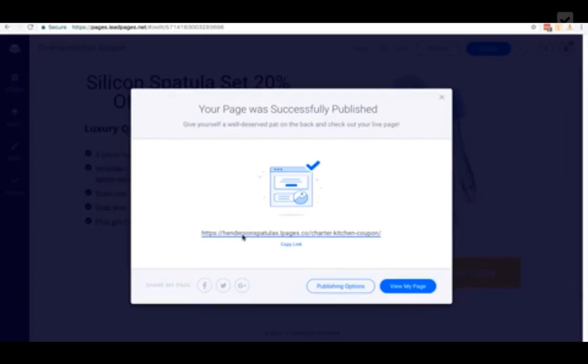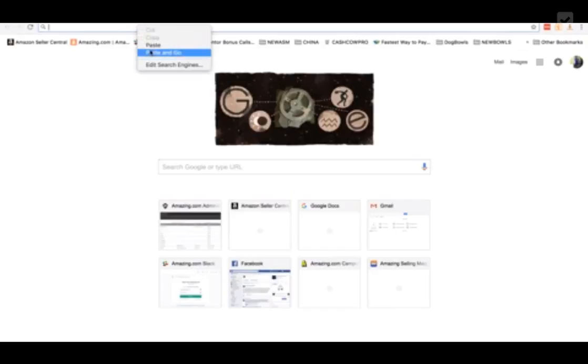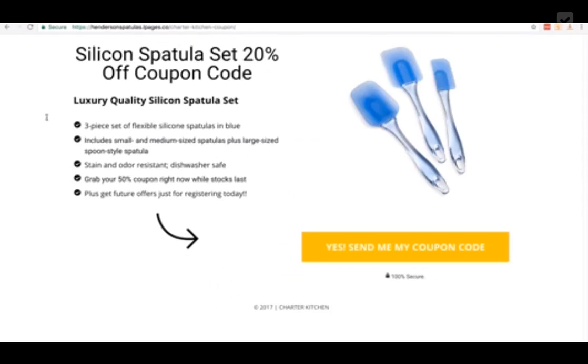When I first set up lead pages, I actually used Henderson Spatulas as my username. So it's actually dropped that in there. But when you set it up with your brand name, you'll have your brand name in there in this URL. So I'm just going to copy that link. I'm going to open a new tab and show you what it looks like. And there you go. There's our landing page.